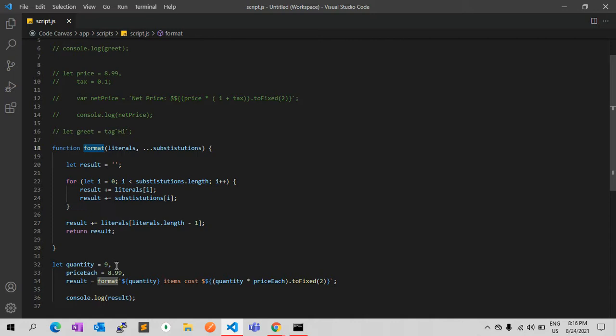So in this example, the format function accepts three parameters, three arguments: the literals array and two other arguments stored in the substitutions array. The first argument is a literals array that contains three elements, an empty string before the first substitution. Note that the first element of the literals array is an empty string. The second is the string item cost that sits between the first and the second substitutions, and the third one is a string that follows the second substitution.